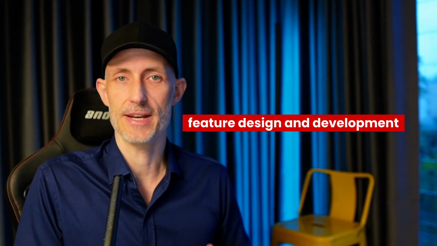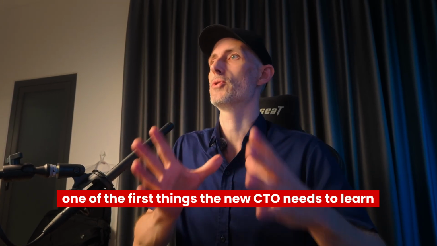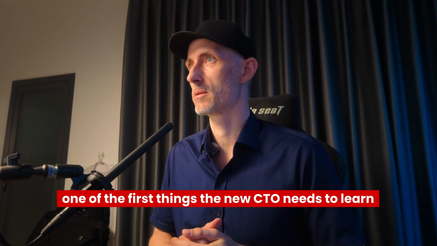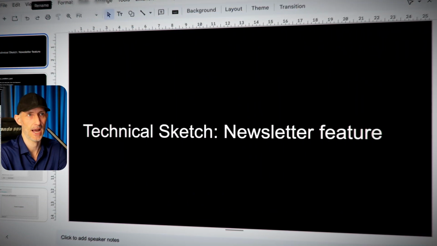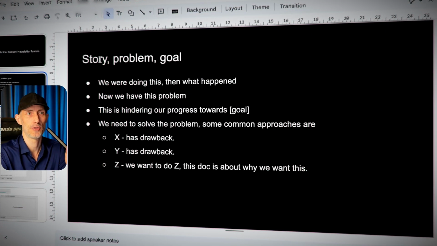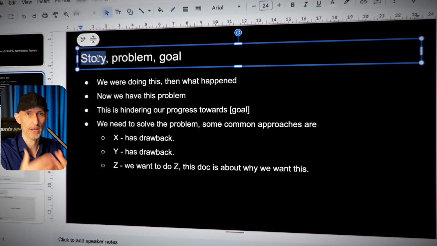Step number 3, applying our own feature design and development process. And this is super important because we need to follow our defined process that the developers already know. So this is one of the first things the new CTO needs to learn, is how to make good technical sketches. We have another video about this, but we basically have a Google Slides presentation, and we tell the story. It's a bit like this Jeff Bezos storytelling way of bringing up a problem.